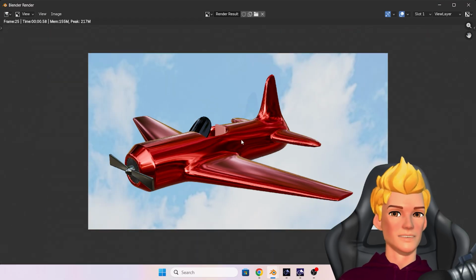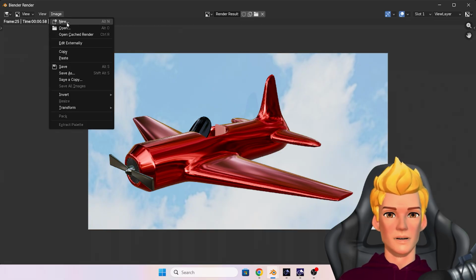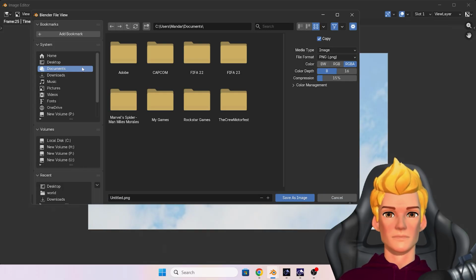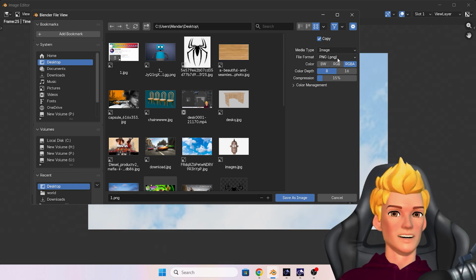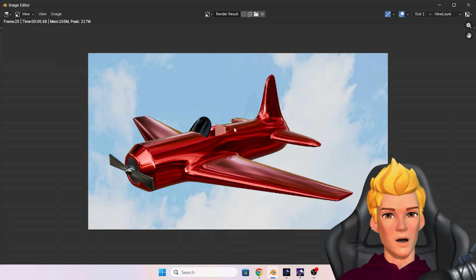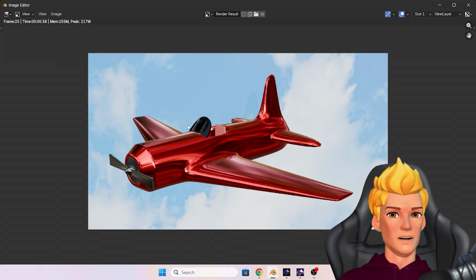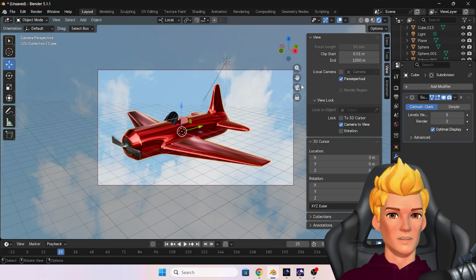Hello friends, that's it. So this is our final image of a cartoon plane. I'm going to save the image on the Desktop. I'm going to name it one, and I'm going to save it as a JPG file. Okay, so this is our final image of a cartoon plane model in Blender.